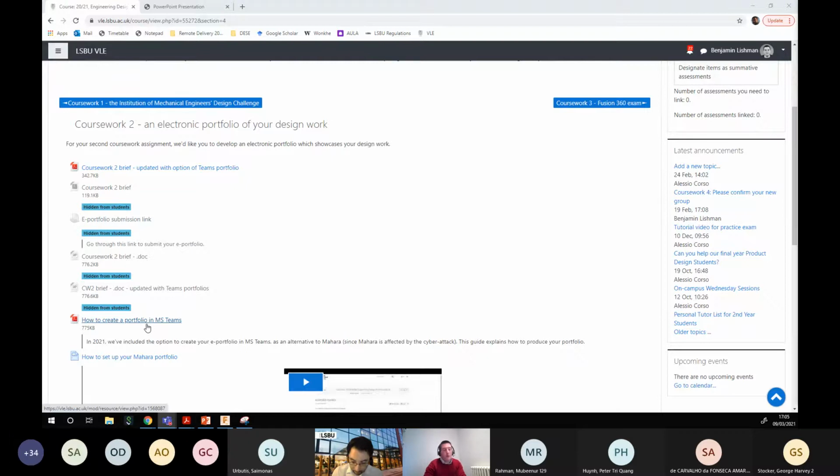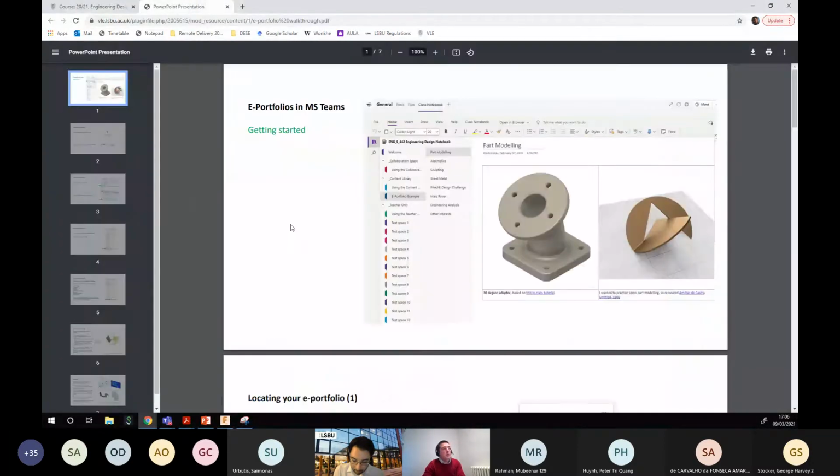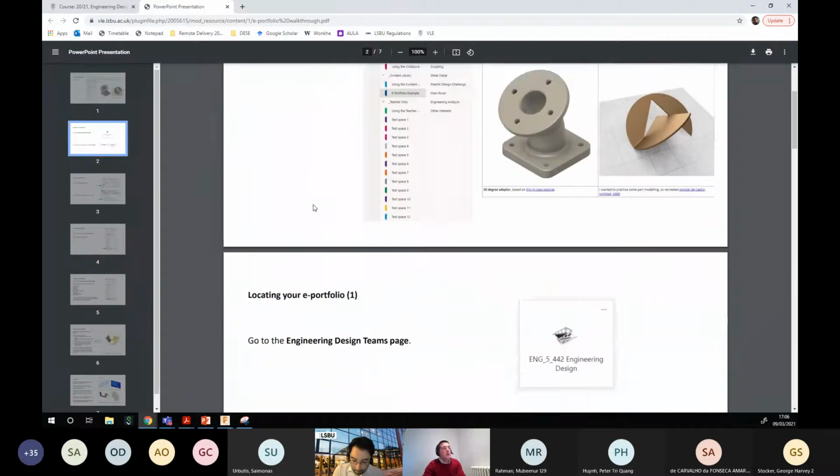It's a switch of software for where we host the portfolios. And what I've done is to create, you'll see this presentation or this file to be the second thing you see in coursework 2. And it looks like this. And it's just a guide for anyone who didn't quite follow it when we went through it in class, just how to produce that portfolio in Teams.